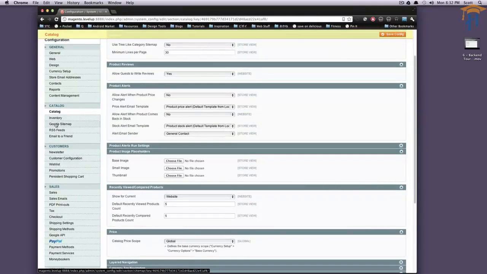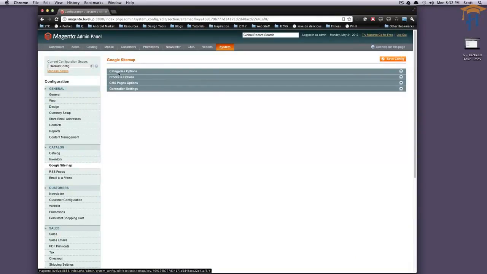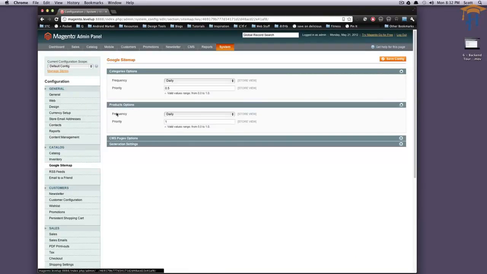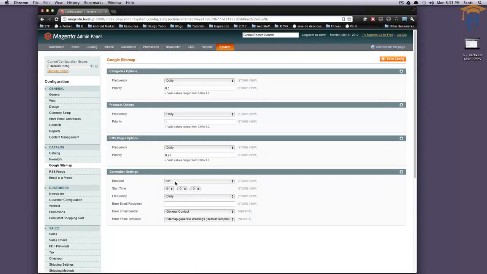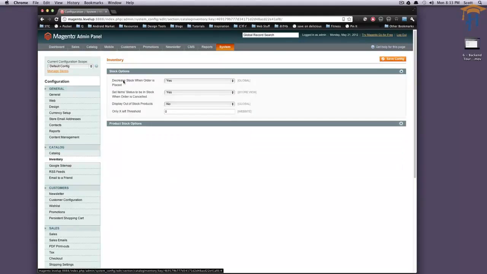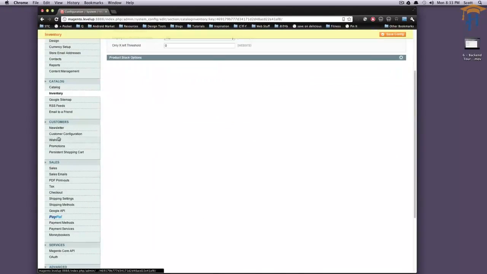So if you want to have a Google sitemap, you could say how often it regenerates, daily, whatever, generation settings, enabled. I don't want a Google sitemap because this is just local, but you're going to want one if you want people to have your site indexed really well. Some of your inventory options, your stock options, your newsletter options, customer configuration.